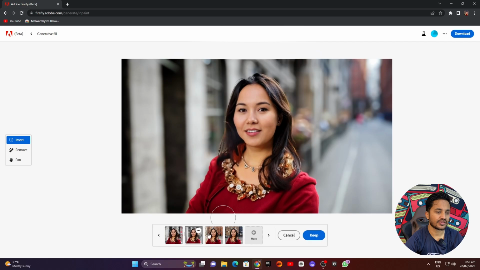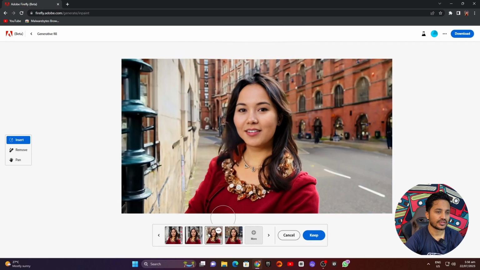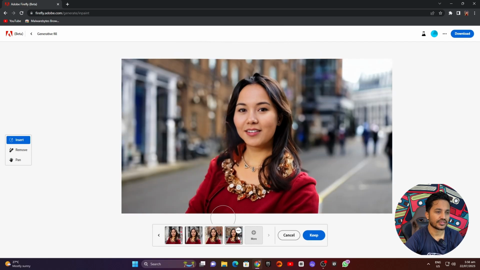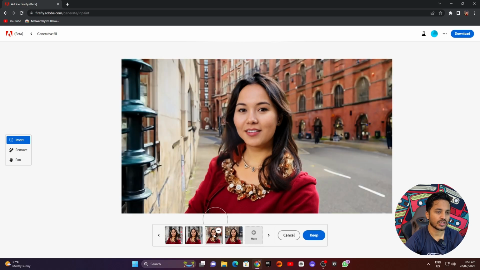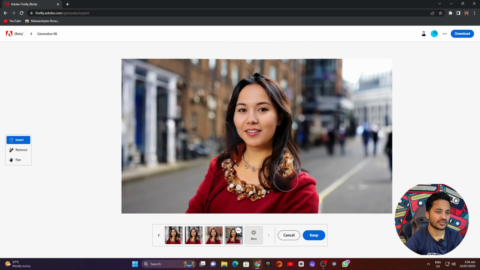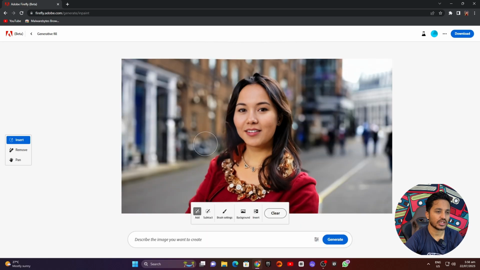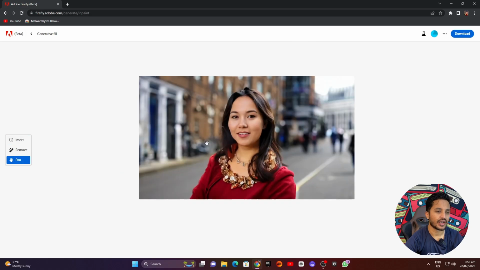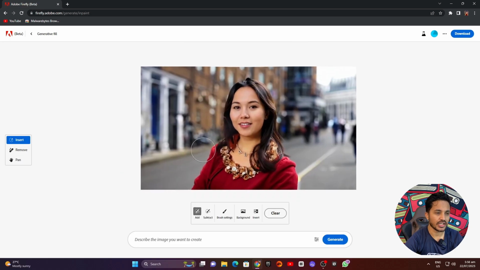So this is the second option, this is the third option, and this is the fourth option. I think I kind of like this one. Also like this one. I think this is the best one, so I'm going to keep this one. So I have just clicked keep, and I have the image ready.